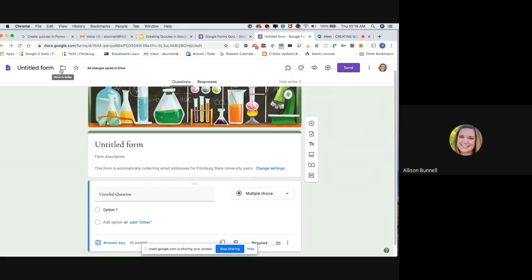Here I can move this to a certain folder in my drive, but otherwise, as you can see, all of these changes will happen actually in my drive.